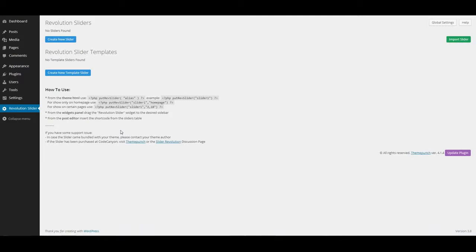This is going to be split into two parts. The first part is going to be just creating a basic slider, and then the second part I'll show you how to create a slider based on posts, which is a new feature that came out maybe with version 4, I think, is when they started using that. So we'll look at both of those in two different videos.